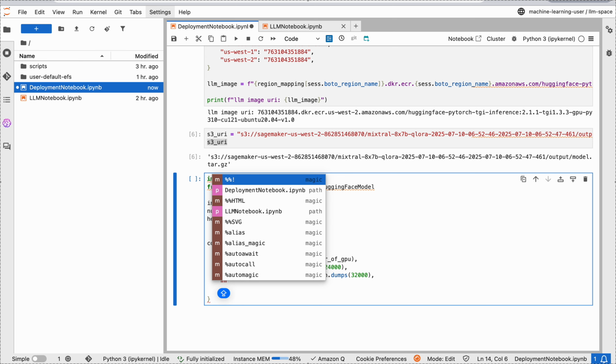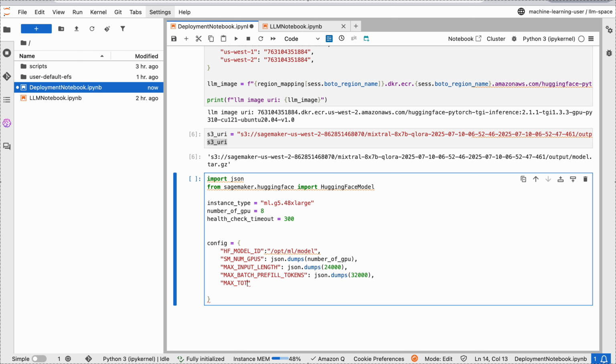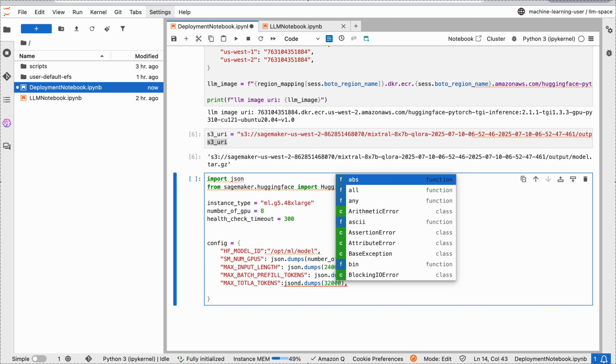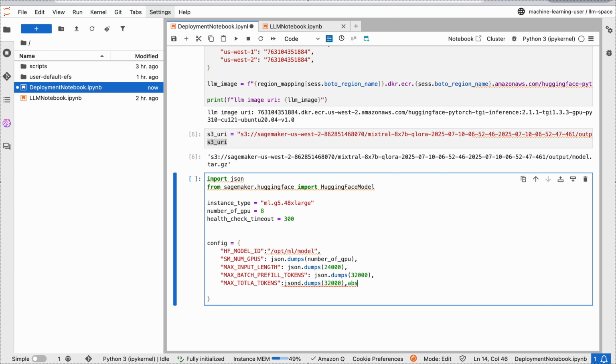Now, after this is the MAX_TOTAL_TOKENS, and this is going to be equal to json.dumps, and let's set this to 32,000, and here add the comma. And this is the max length of the generation, including the input text. Okay, so that's very important. Now, oops, and I almost spelled total wrong. Max total. I'm so bad with spelling today.